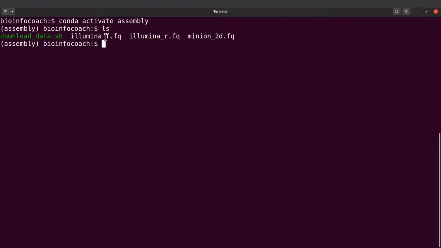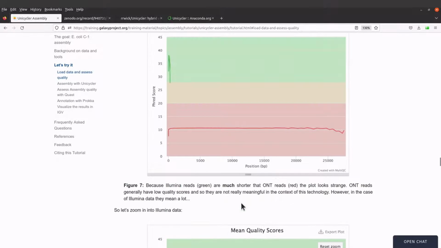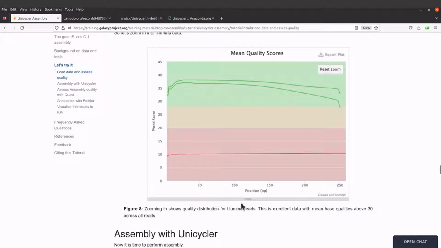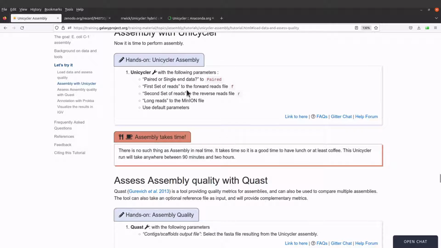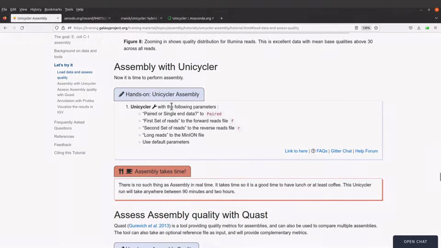Please know that if you have sequence data and you want to perform genome assembly, it's important to perform quality control. In the original tutorial, they perform quality control, but I am not going to. The focus of this tutorial is to show you how to perform hybrid assembly with Unicycler. So the instructions for Unicycler can be found here. We have to specify our paired end reads, and we also have to specify our long reads. So let's go back to the terminal and proceed with the activity.